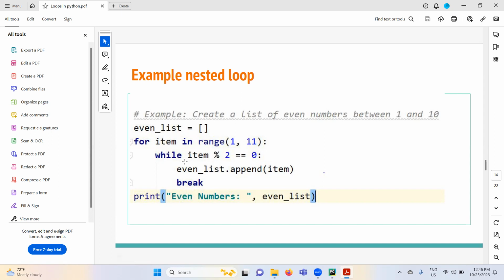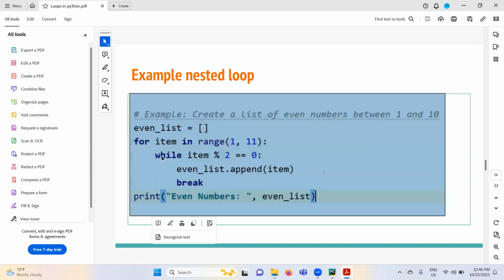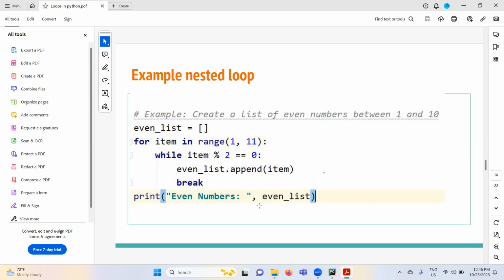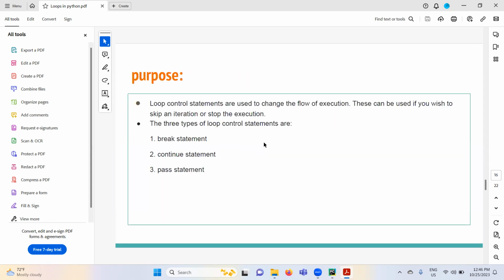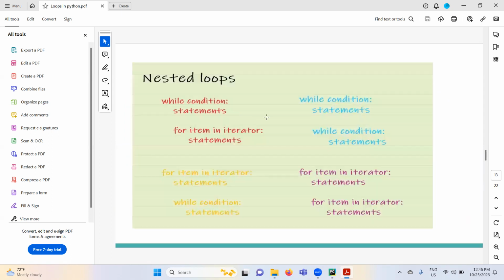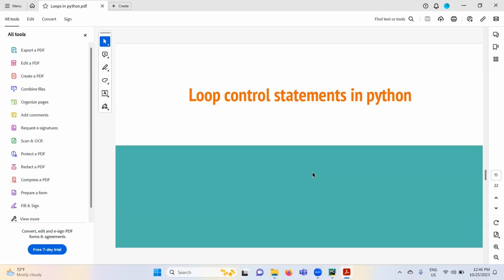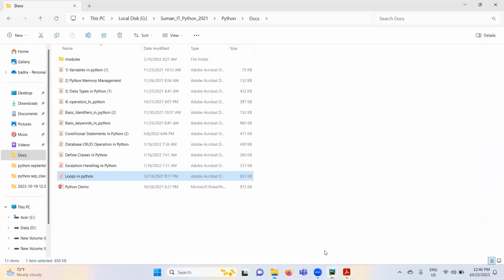While loop. Very good. This is the outer loop. This is the inner loop, nested to this for loop. Okay, so like this. I'm going to write some examples on this nested loop now.